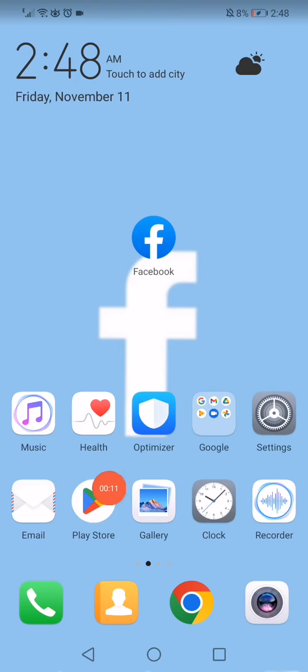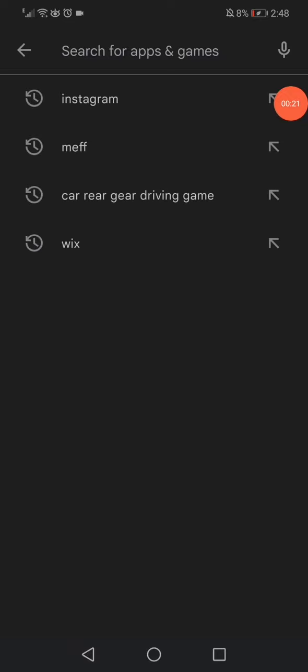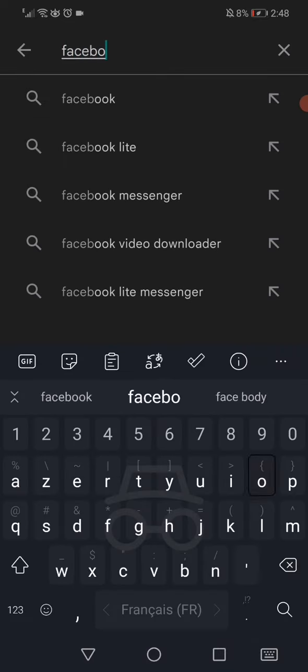Just go to Play Store, and after you open the Play Store, as you can see, this is the home page. All what you have to do is go to the search bar right here and click on it, and then search for Facebook like this.